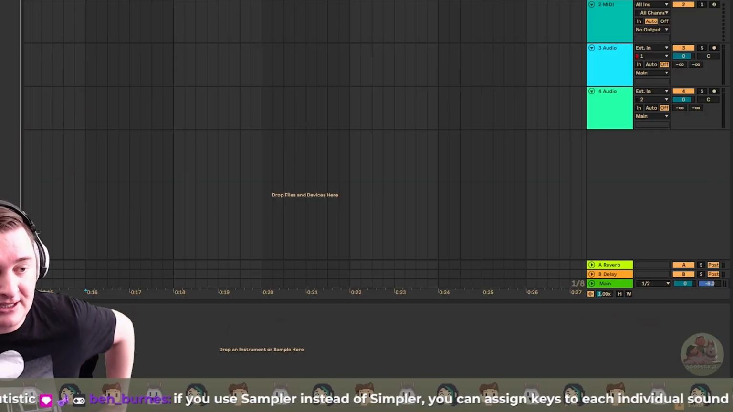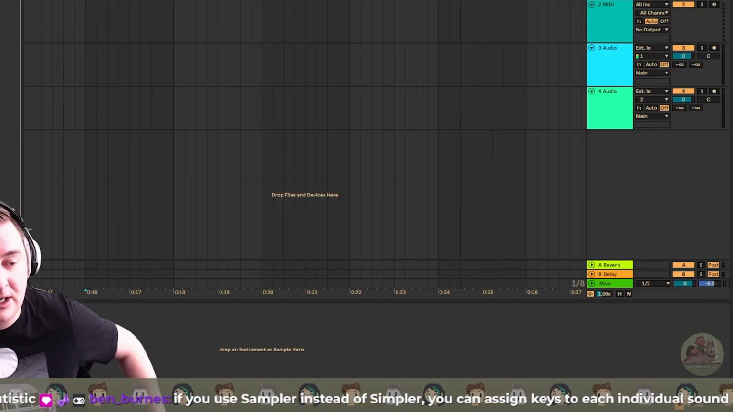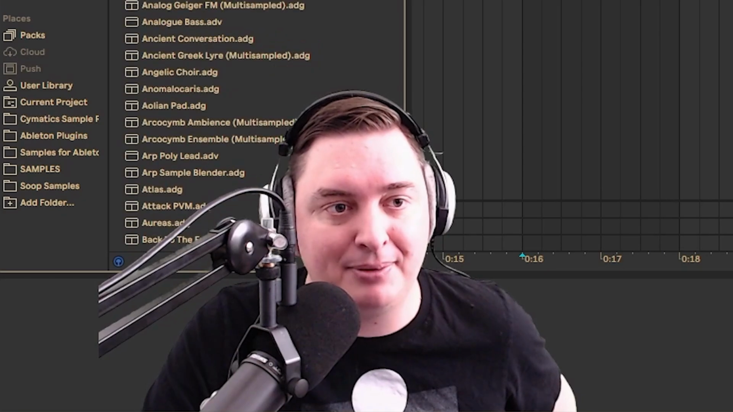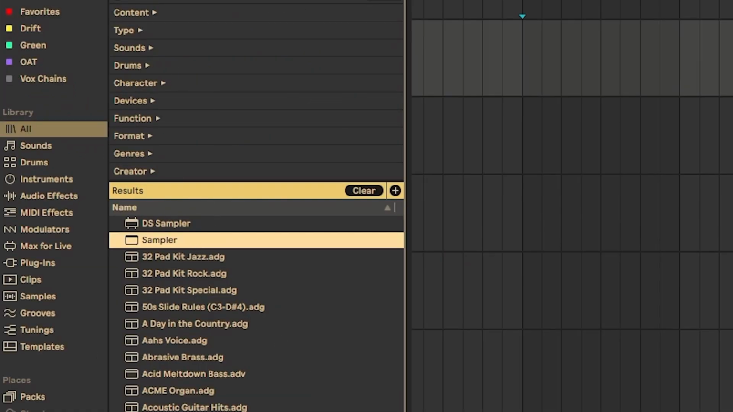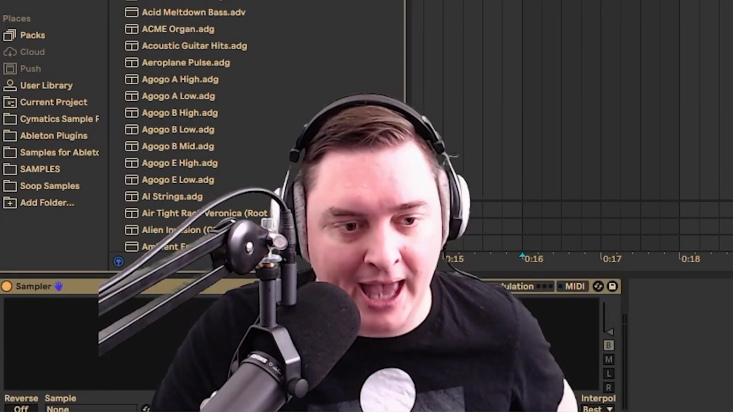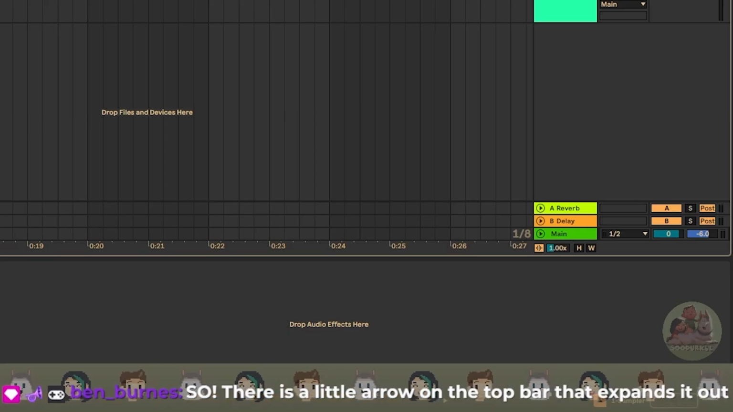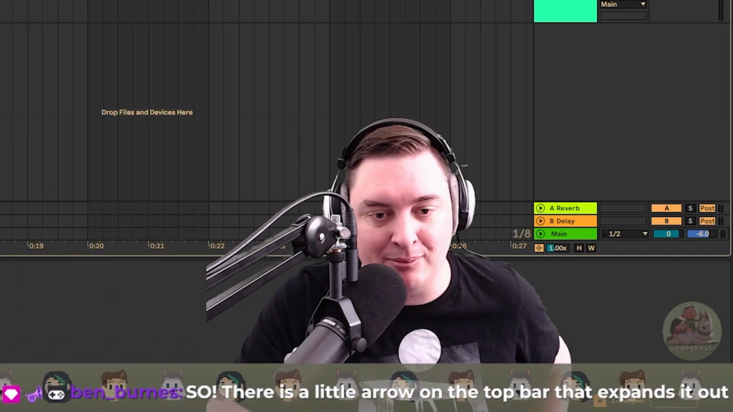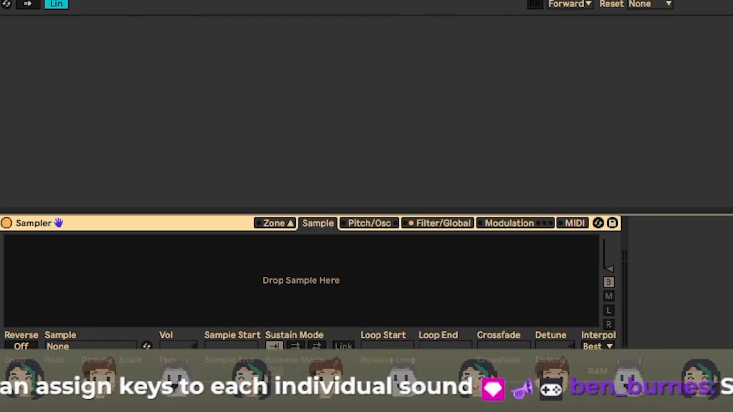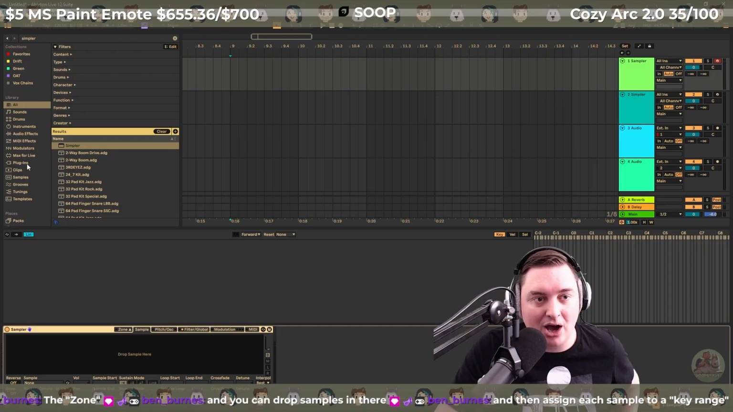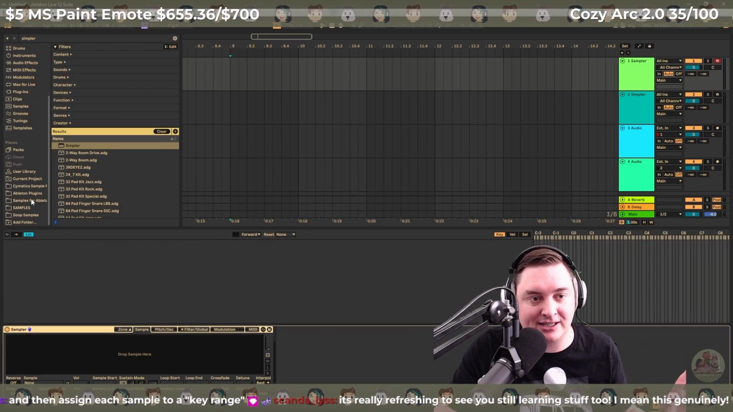If you use Sampler instead of Simpler, you can assign keys to each individual sound. Do I have a thing called Sampler? Oh, wait, since when? There's a little arrow on the top bar that expands it out. I'm learning so much right now. Whoa, hold on. Okay, so let's just do an example. Let's see how this works.